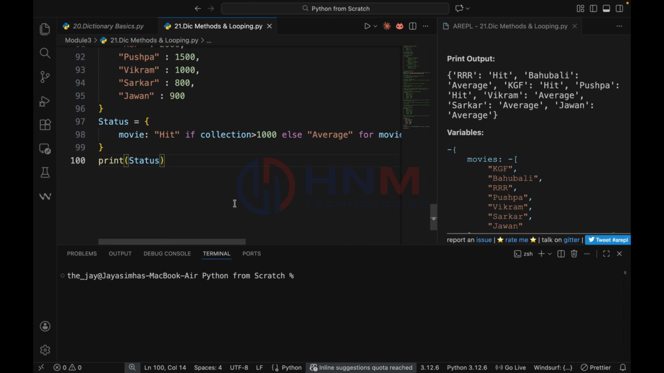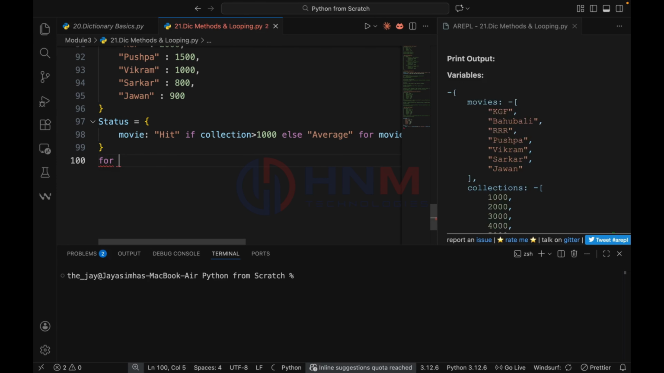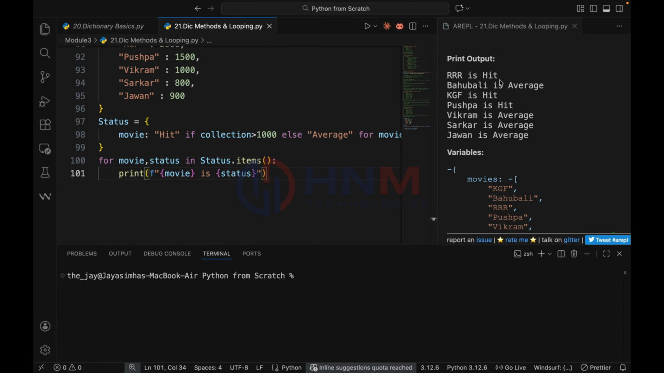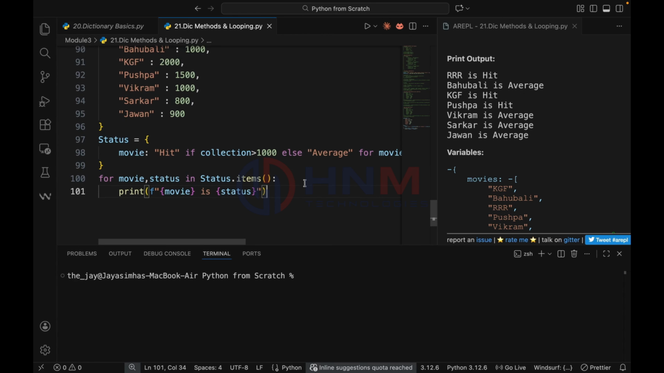See, my output is Triple R hit. Bahubali average. KGF hit. Pushpa hit. Vikram average. Sarkar average. Jawan average. Okay, so I can do more with this output in a more convenient way. See now, Triple R is a hit. Bahubali is average. KGF is hit. Pushpa is hit. This output is better than the previous one, right?